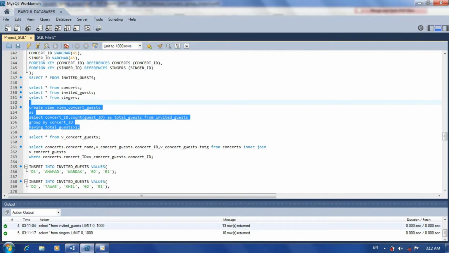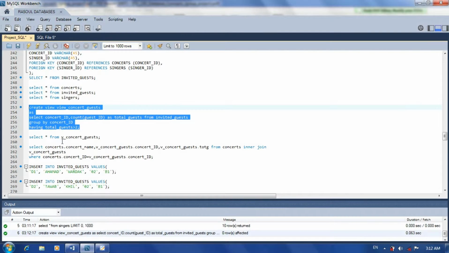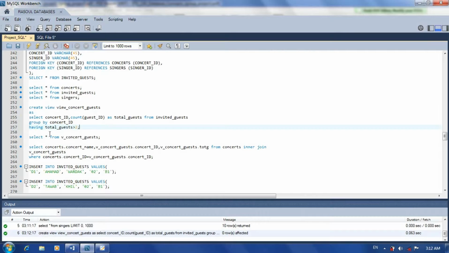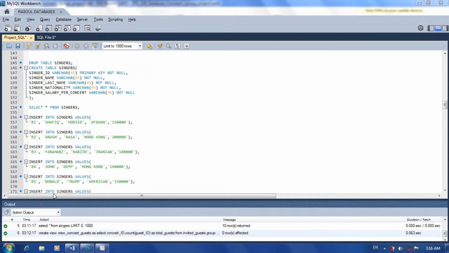When I run this one, now it creates a view for me here. Now I have used another command, select all from v concert guests, because I have told you here. Here I have created another table, select concerts dot concert name. Now let's see another scenario.